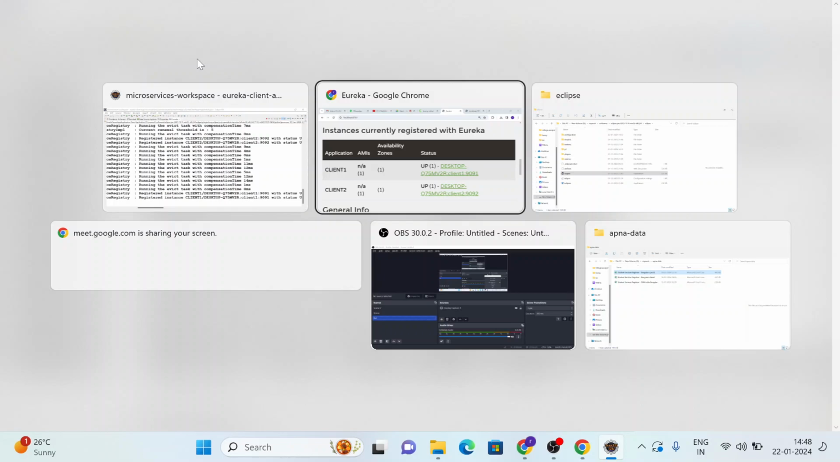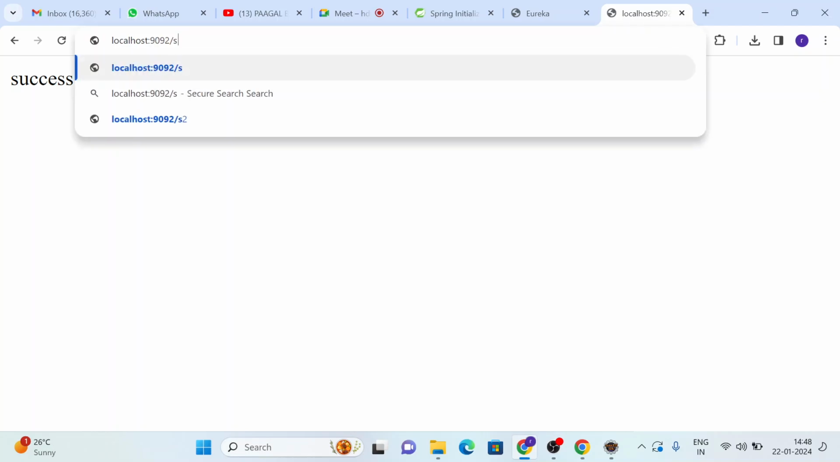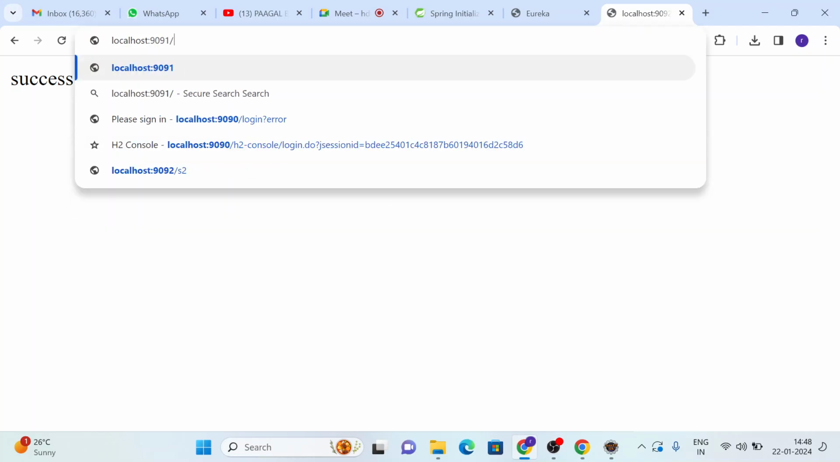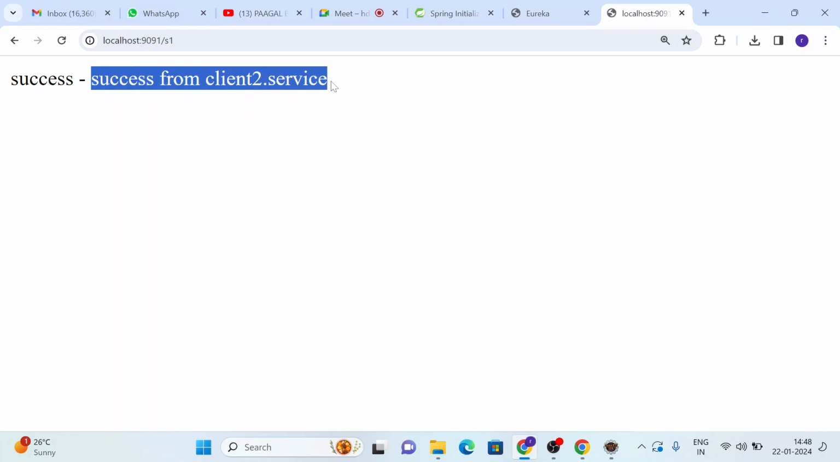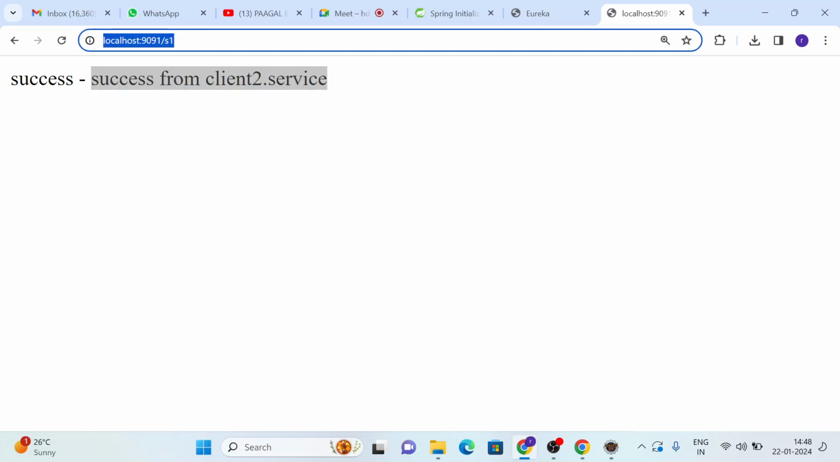Come to the browser, give a call to S1 from client 1. Client 1 is listening to 9091. Give a call to S1. Press enter. You can see client 1 giving a call to client 2. This message is from client 2. But we made a call to client 1 only. Client 1 internally made a call to client 2.